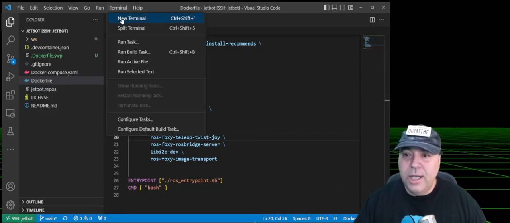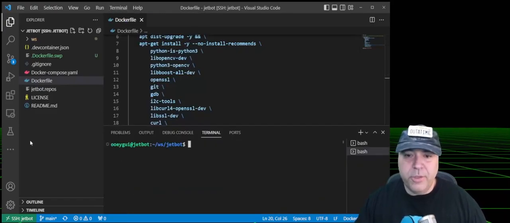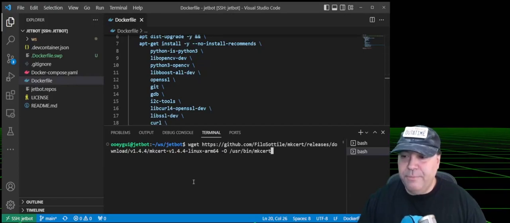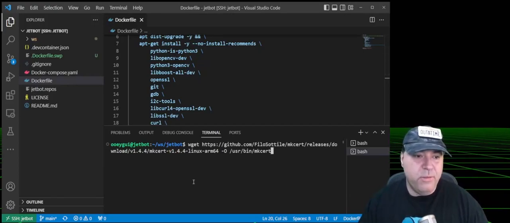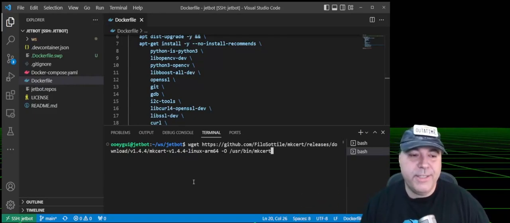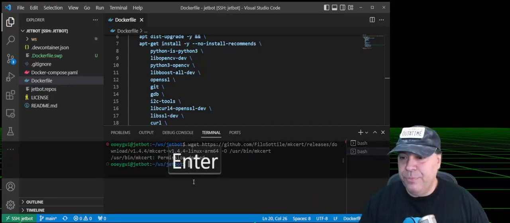Now, while we're here, I'm going to create a new terminal, and this is just a regular terminal, and we're going to set up certificates. Now, to do that, I've found that the best and simplest way is to use mkcert, which is available on GitHub. Okay, so first I'm going to copy a command and paste it. Now, what this command is doing is it's downloading a release of mkcert for ARM64 because we're using the Jetson Nano, and outputting mkcert into the bin directory.